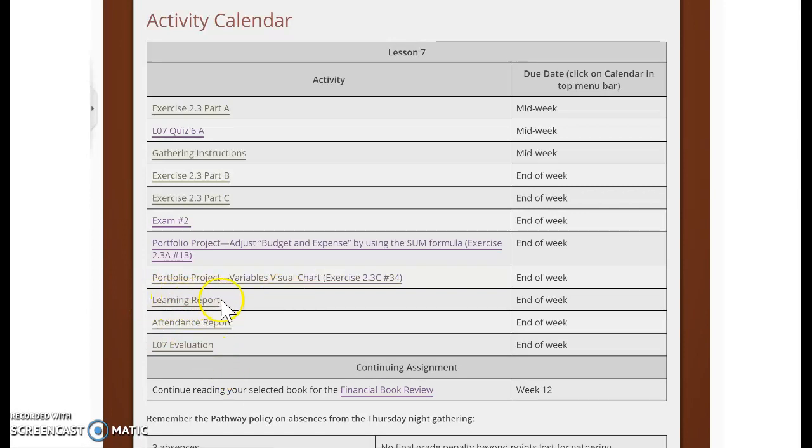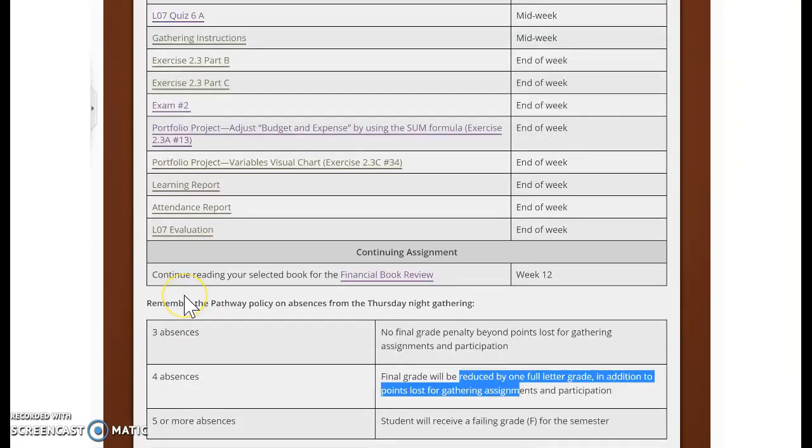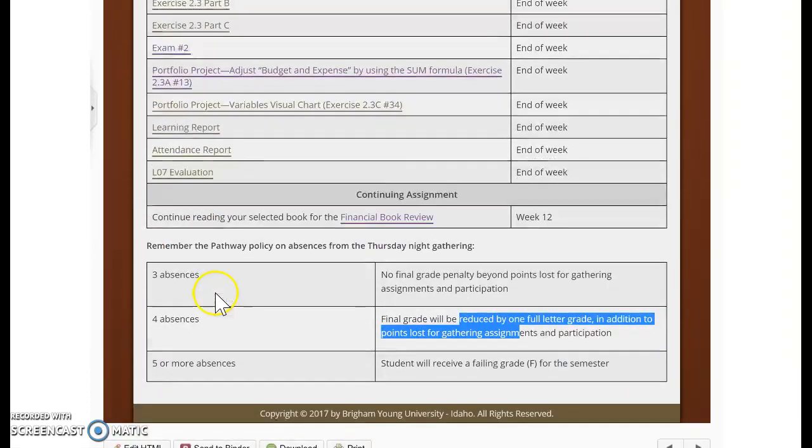Okay. In the learning report, make sure that you identify a SMART goal and explain what the SMART goal is. And then make sure you're also still reading your financial book for the financial book review, and start working on that as soon as you can. You don't have to wait till the end of the semester to work on it.